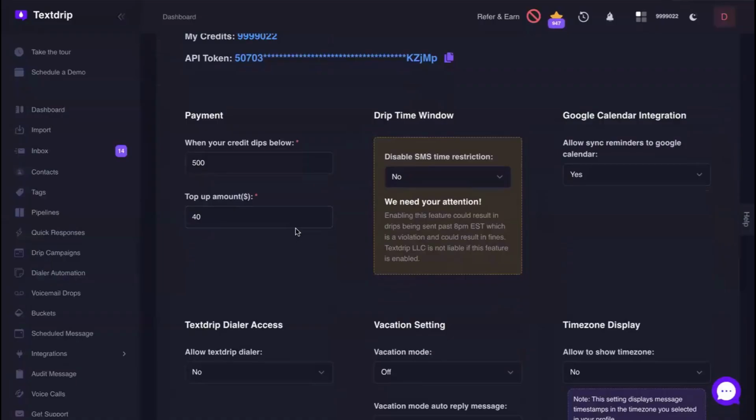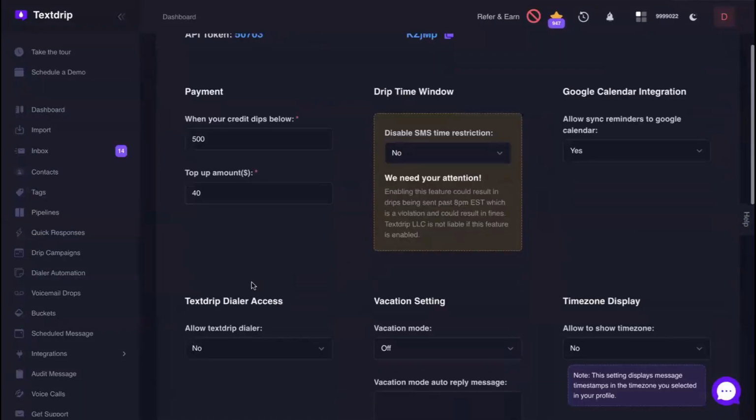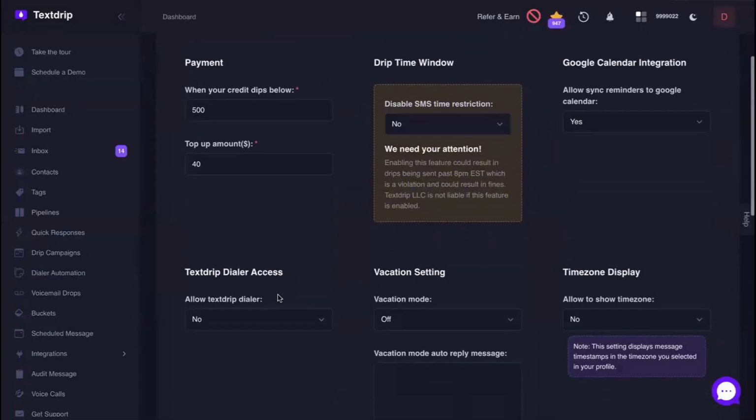Pro tip, before you start dialing, don't forget to go to settings and go to Textdrip Dialer Access. From here, you're going to make sure that you are enabling your Textdrip Dialer. This is going to make sure that everything runs completely smoothly.